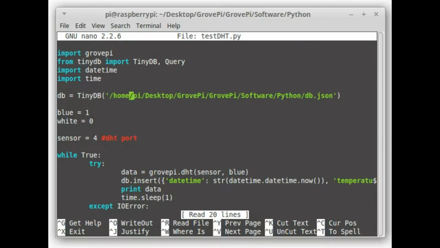First, in this case we are using TinyDB to store our database in a JSON file. So for this JSON file, what we do is we create an absolute path for it. So we provide an absolute path to the JSON file. This is the only modification that we need to do inside the Python file.